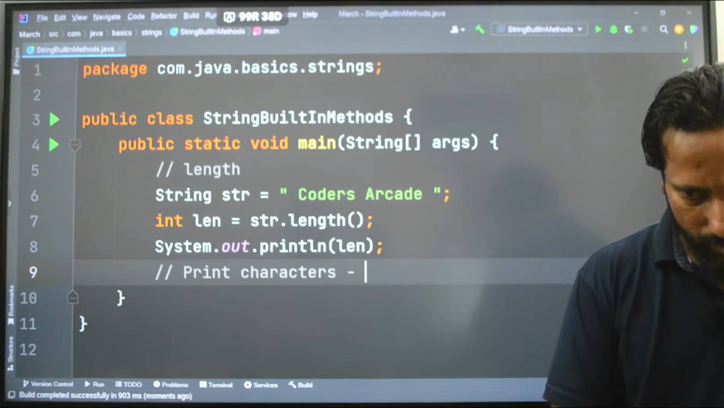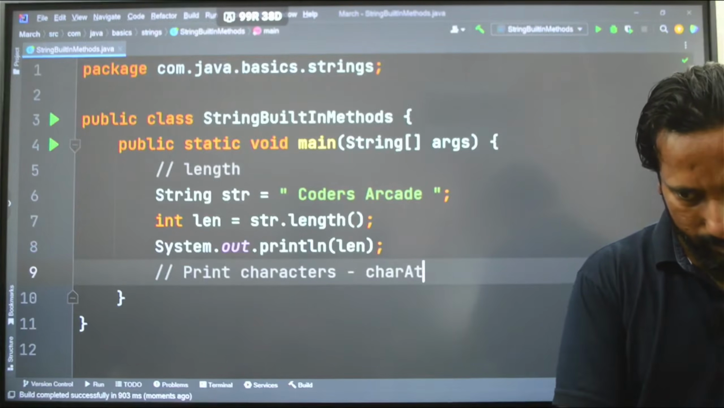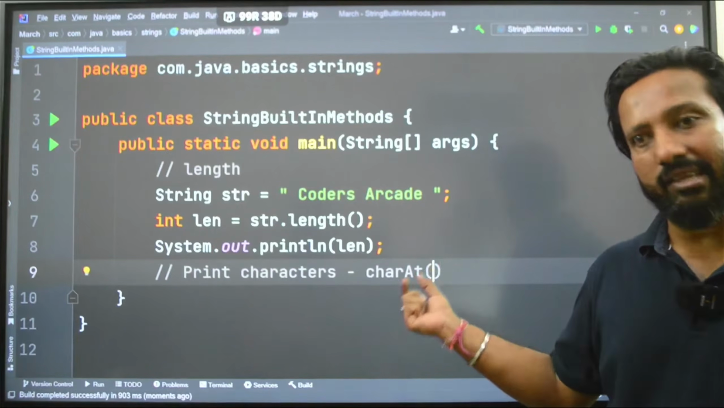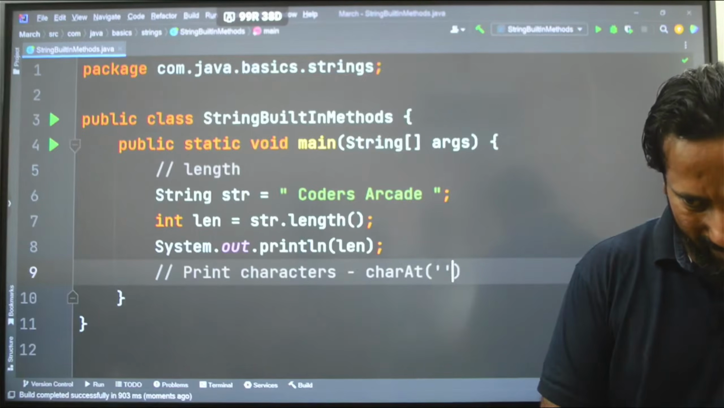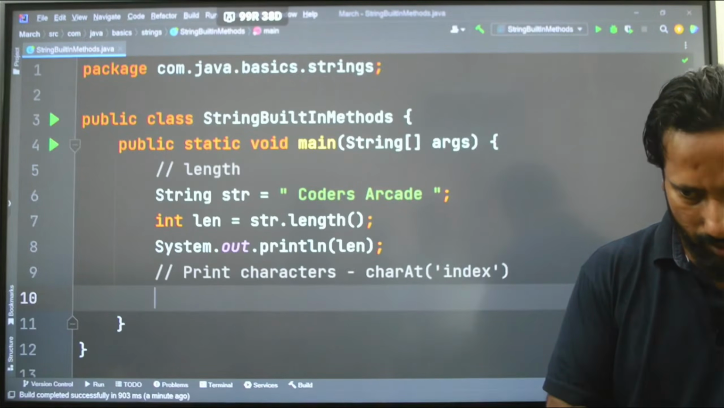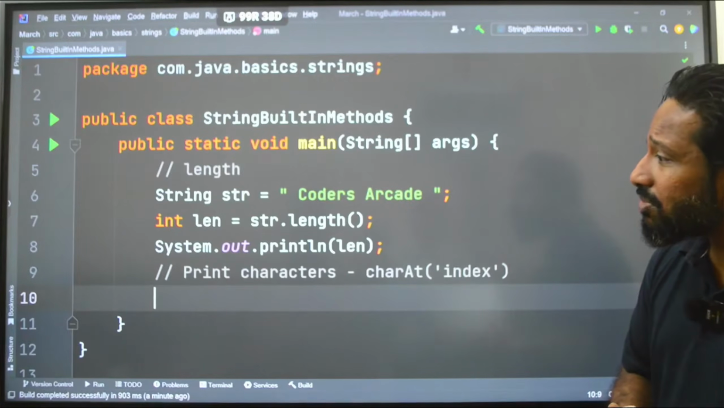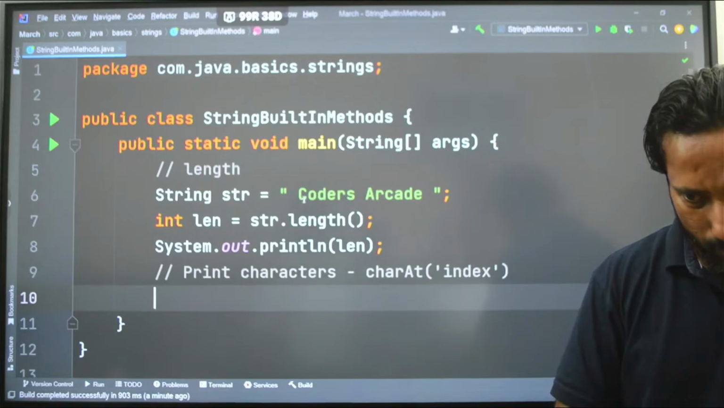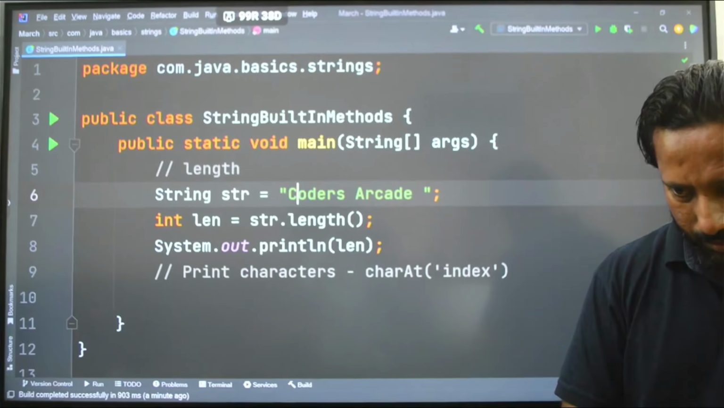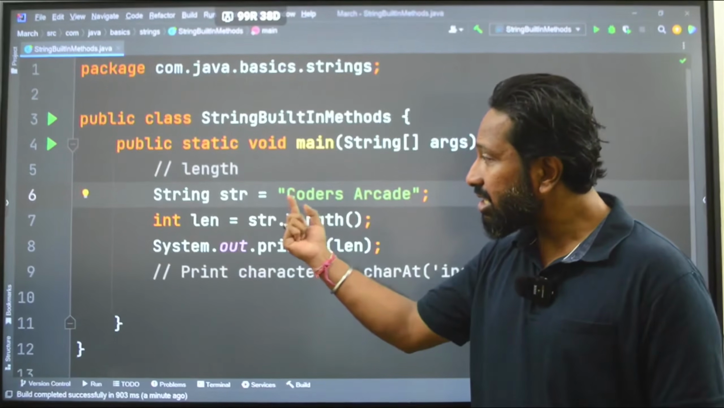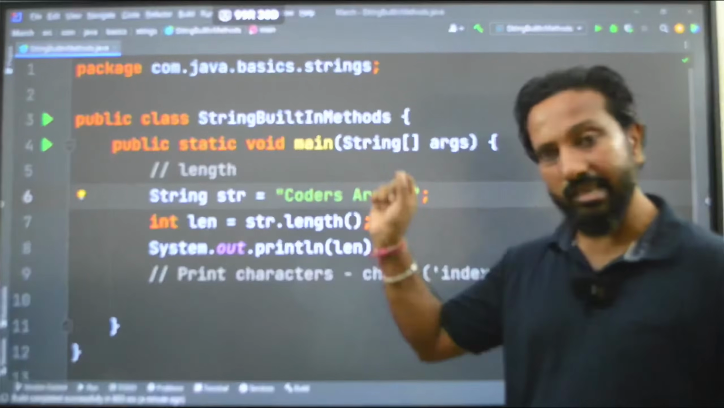There is a very special function called charAt, and this function takes the index in the parenthesis. So I'll just write it like this, index. Okay, so let's try to print the character at the first index of the string, and for that I will just remove the spaces. Now you can see C is the character at the first index.